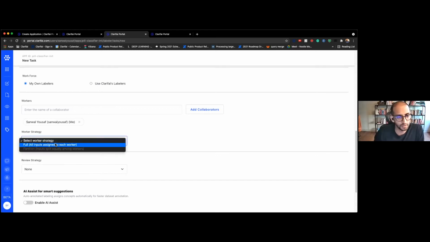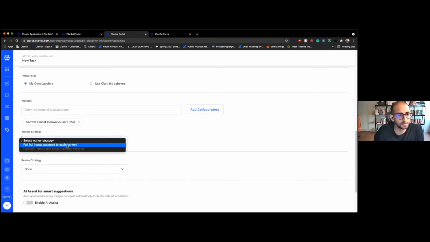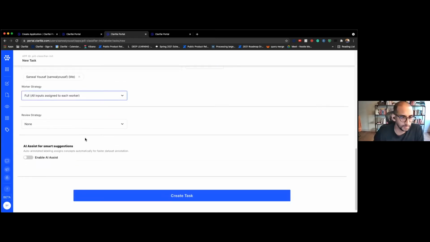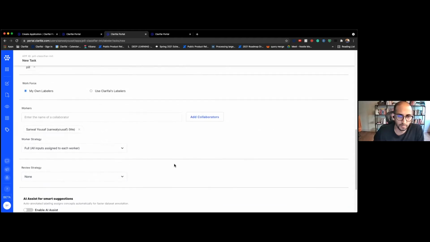And under worker strategy, if we select more than one person, we can partition these images where roughly both of us get an equal amount of images, or each of us can get the entire data set, and then we can do consensus review. But since in this case, I'm just going to do it by myself, I will just assign all these inputs to me. And for review strategy, you can choose manual or consensus. I'm going to leave it at none because I hope I can do this without messing it up.